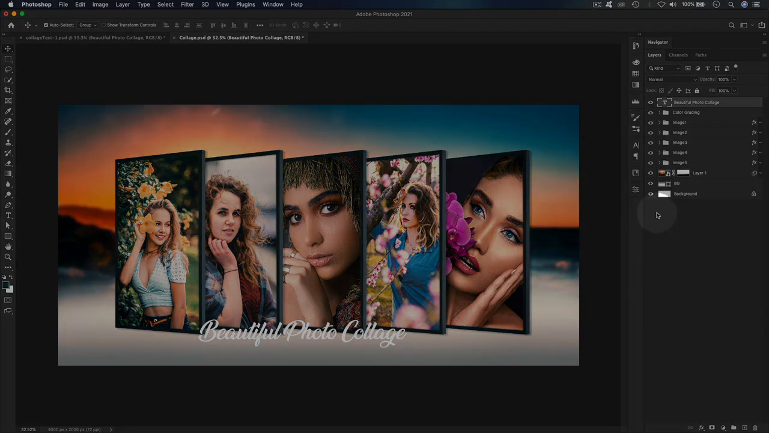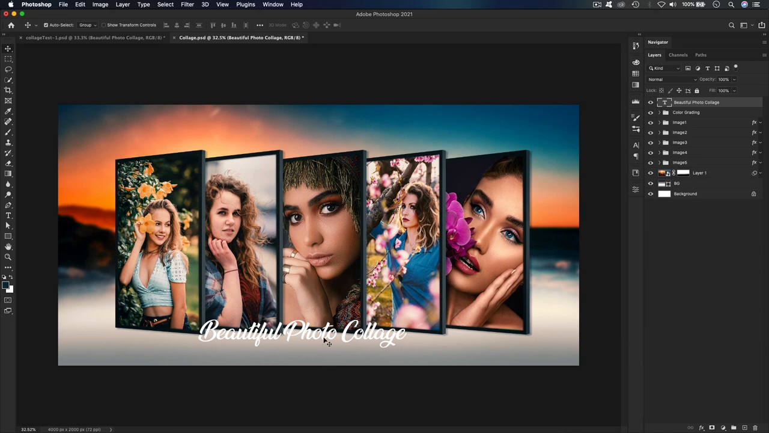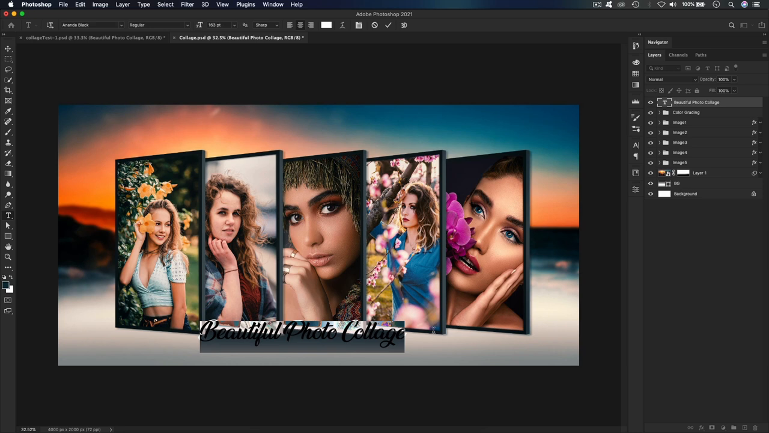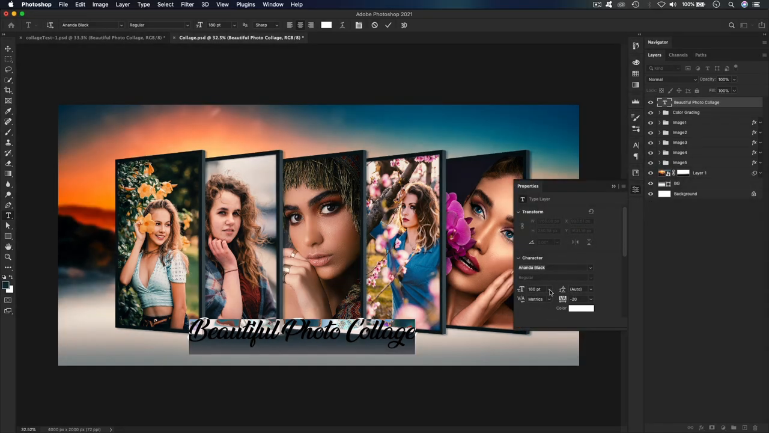Okay, I can increase the size of the text. I could go to the properties here. Or what you can do, if you don't have the properties panel up here, you could go back to the type tool, highlight your text, and then adjust the size of the text accordingly. For example, I'm at 163. I may want it to be 180, for example. That's why I love the properties panel here, because it gives me more of that flexibility.